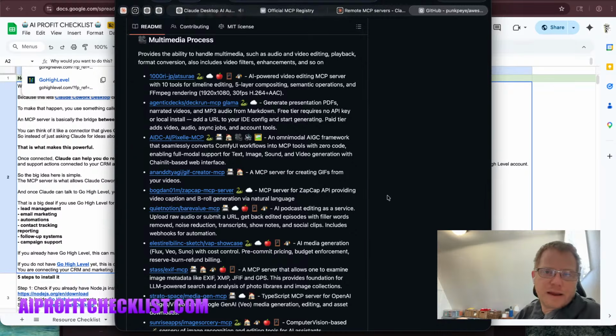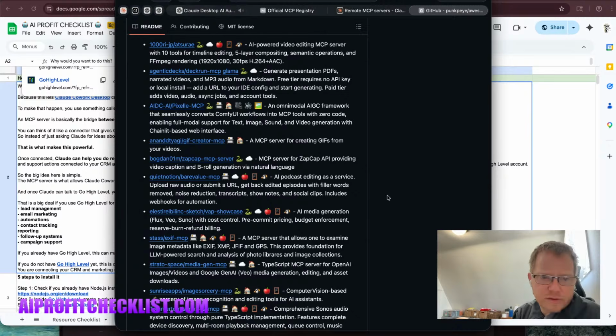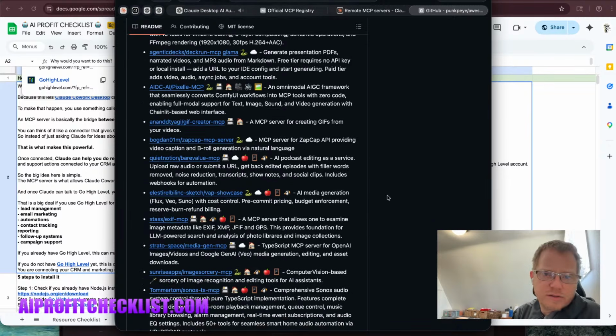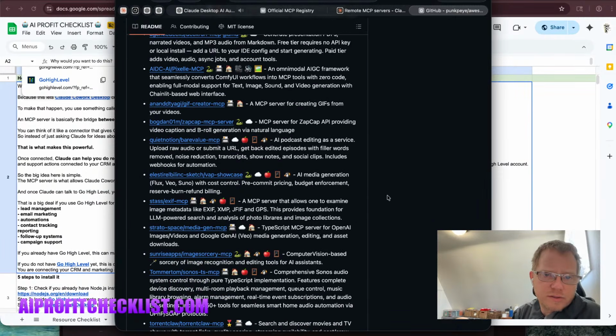Something for AI powered video editing, MCP operations, rendering. Okay, generates presentations, a framework that seemingly converts flows to code. If you want to have a way to create GIFs out of your videos, there's a way to do it there. There's ZapCap API, which provides video captions and B-roll generation via natural language.